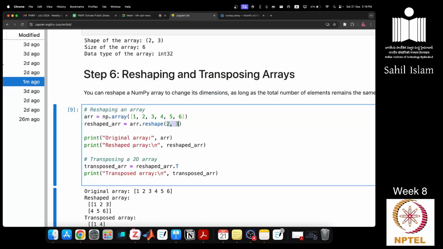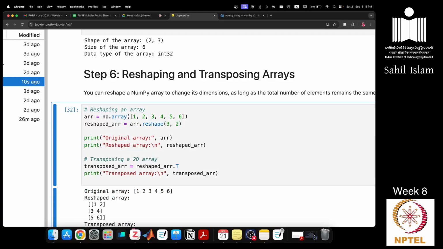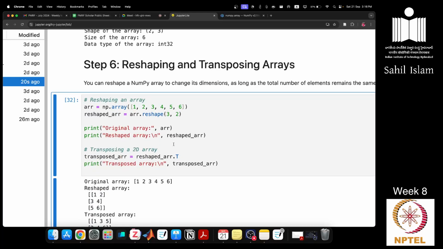So you do it with numpy using the function reshape. If you do reshape and assign the reshaped array to this variable, reshaped array, with 2 comma 3, you get this output. The original array is this, and the reshaped array is 1 2 3 4 5 6 in 2 rows. Now you could have done 3 comma 2 also, let's say. See, now you get 3 rows and 2 columns.